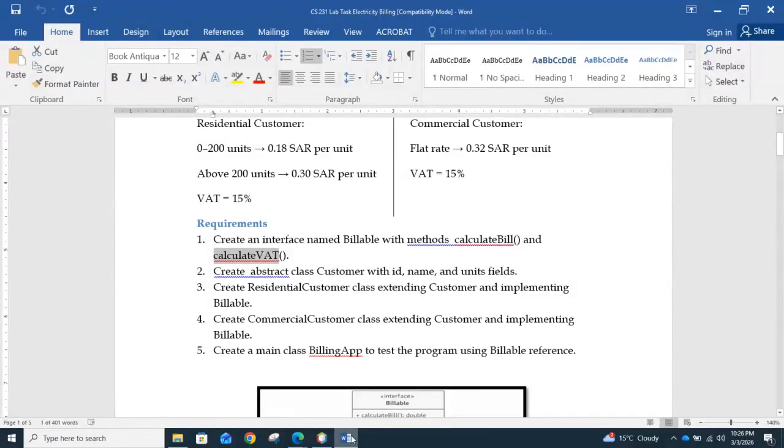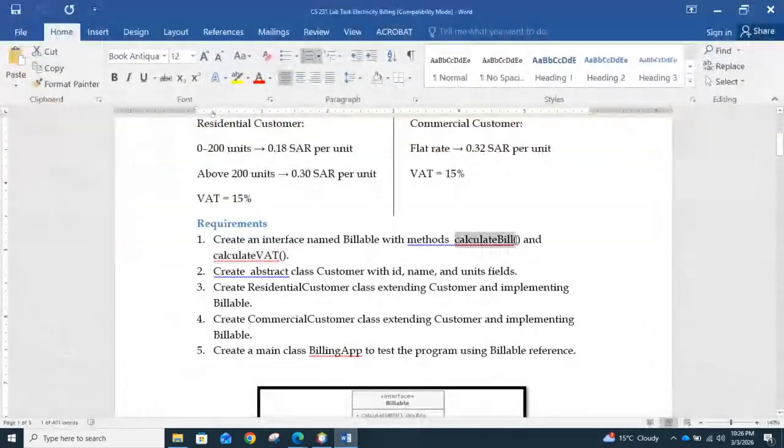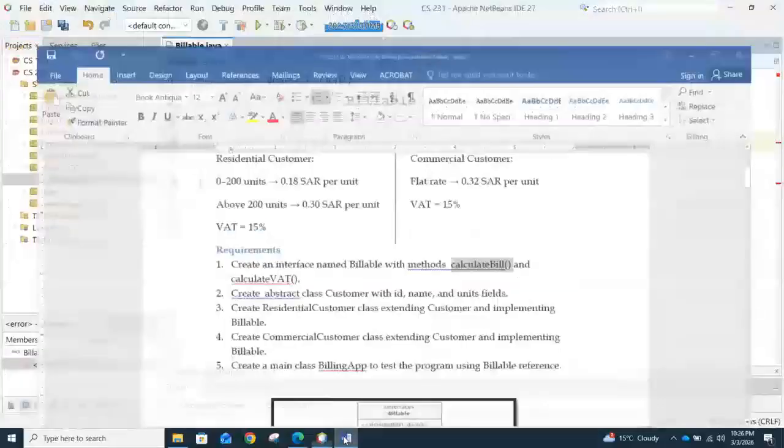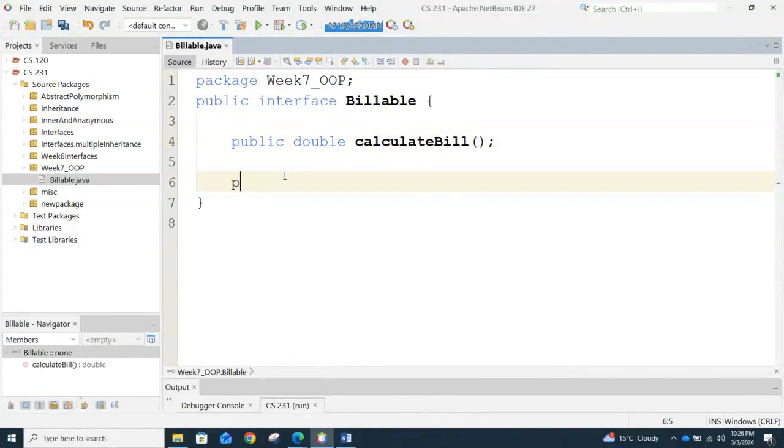So basically you need to put this in the interface here, right? I can say here public void. So what is the method? It is given here, calculate bill. So it will calculate bill, and in an interface, all methods are abstract by default. Okay, so it's not void, it is calculating the bill, it is returning the bill, so it should be a double, right? So same case, public double.